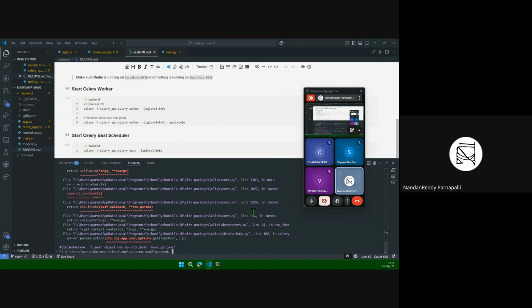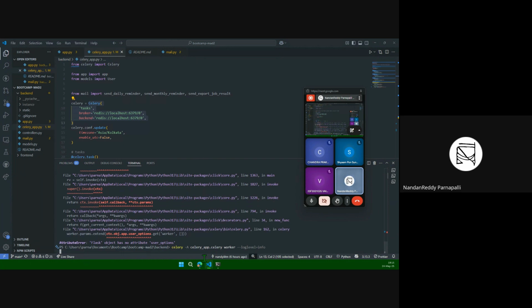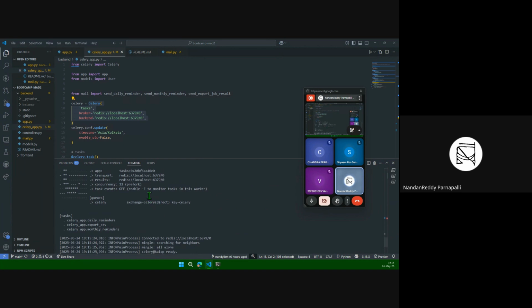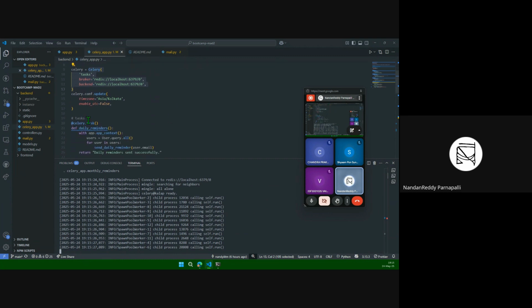So yeah, here we can see Flask object has no attribute user options. I spent so much time on this, but it's a waste of time. What you need to do is, after specifying the module in which Celery is, you also need to specify the variable dot celery, and then this will work.